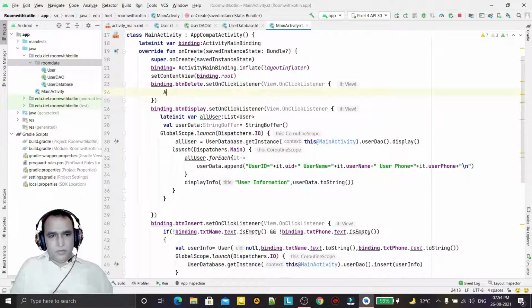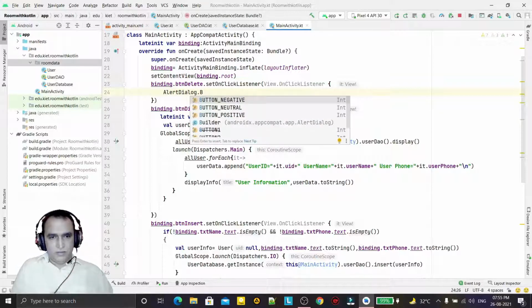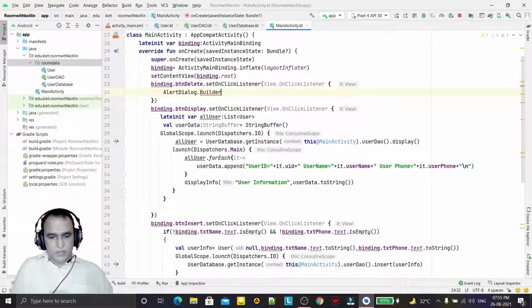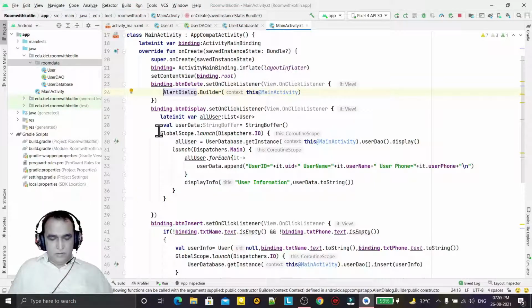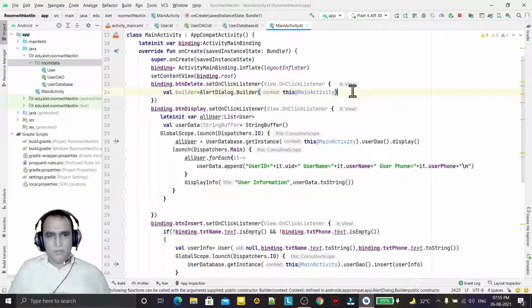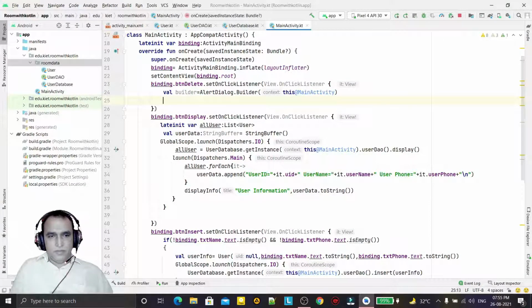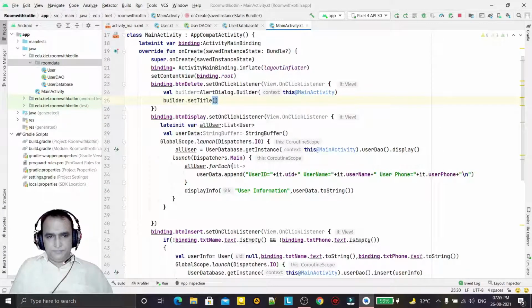So for that I am creating an alert dialog box, AlertDialog.Builder, and here I'm passing the main activity. I'm creating the builder here, and in this builder I'm creating a title and I'm saying "Enter user ID to delete".